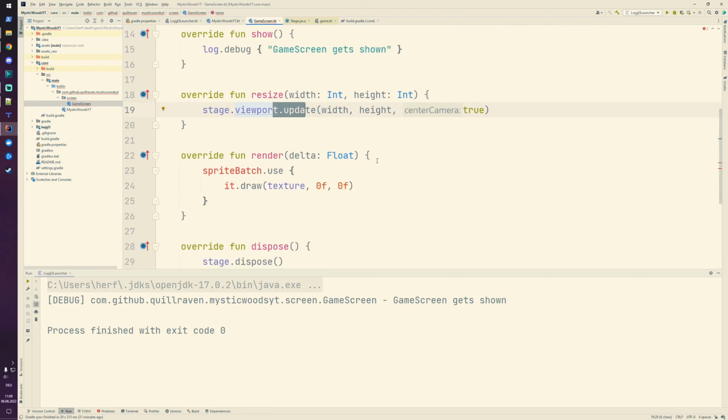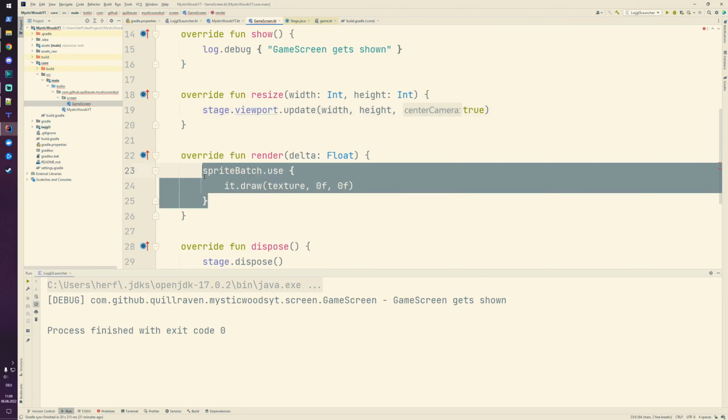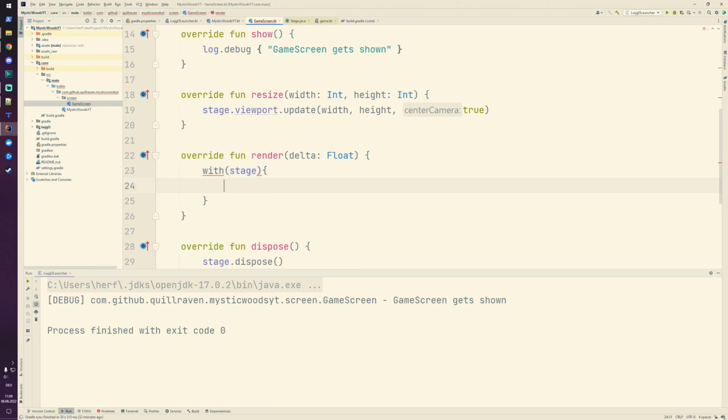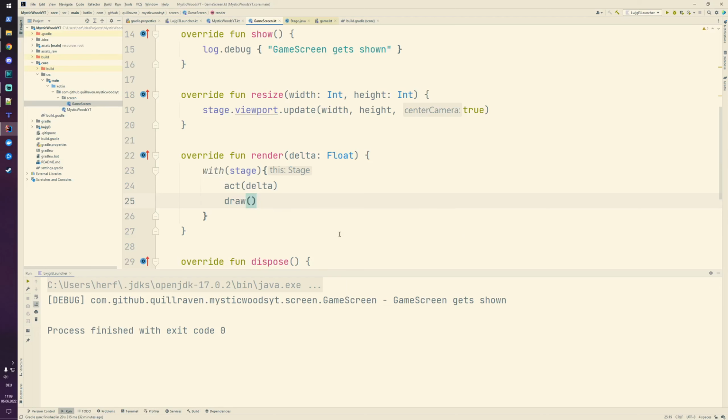Good, then the next part, since we are not using now the sprite batch for rendering, we are using the stage. And when you use a stage, there are always two methods that you need to call. The first one is the act method, where we pass in a delta time, and the next one is then the draw function. So what is that?